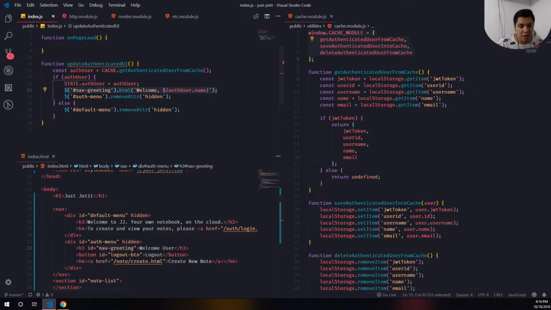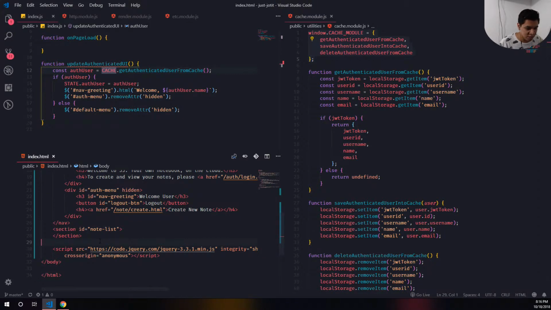And as far as the auth menu, which is this auth menu, I remove the hidden so that it can be shown. And if he's not authenticated, then I instead show the default menu, which is the one on top. So if we save this and refresh index.js, we should be seeing that very soon.